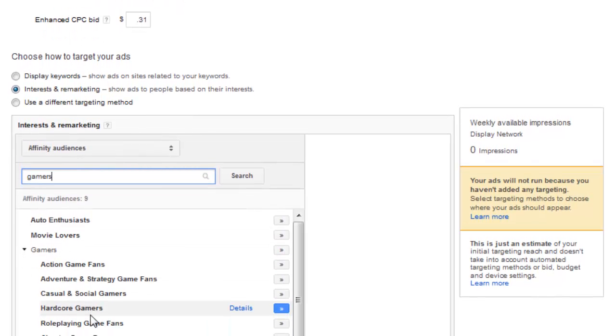Hardcore gamers, role-playing games, so things along those lines. So it definitely can be a great way of targeting. And think of affinity audiences more as TV targeting. So if I was targeting the TV show Gilmore Girls, I'm probably targeting women and not men.